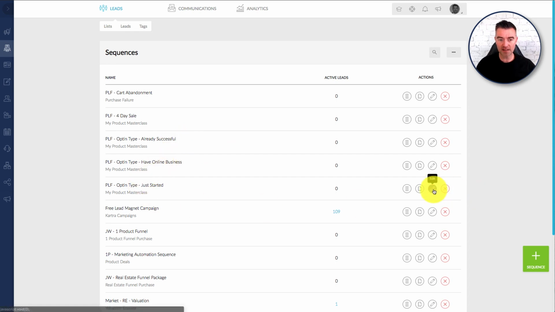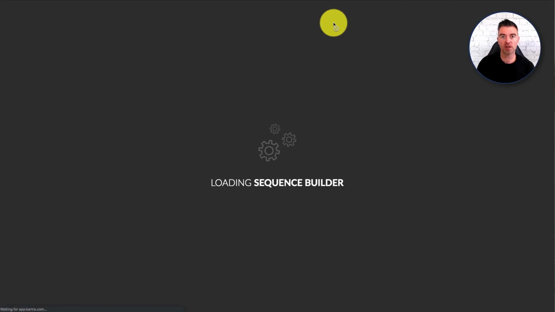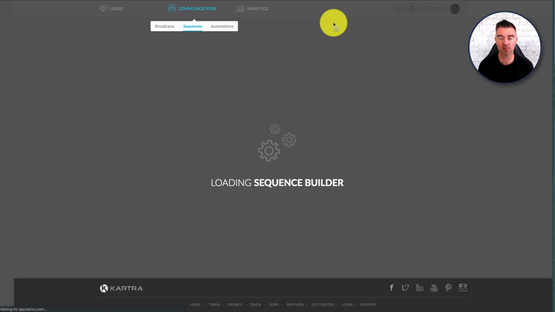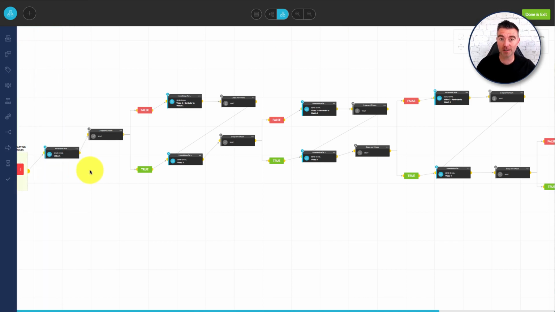And then if we go into this sequence here, all of them are the same at this point, and it's up to you to go in then and adjust them for your people. Or if you don't want to segment out your audience, you don't have to. That's absolutely fine. You can send them all to one sequence if you want to keep it simple. So here's the sequence. As you can see, there's a lot of work that's gone into this. A lot of work indeed.